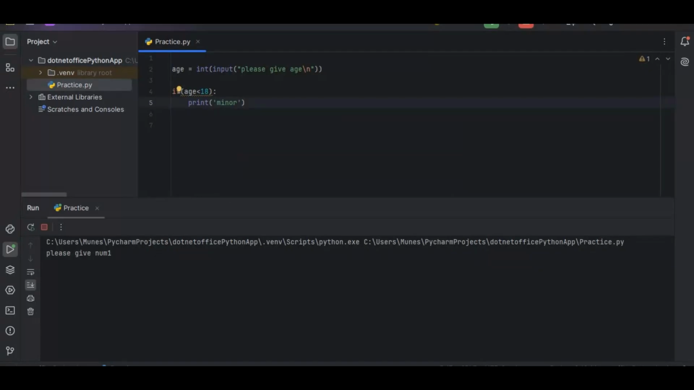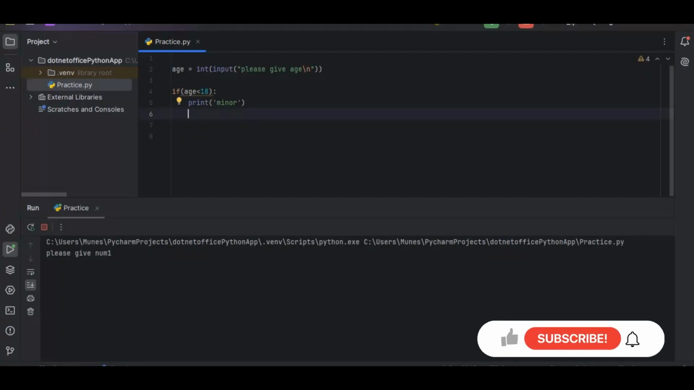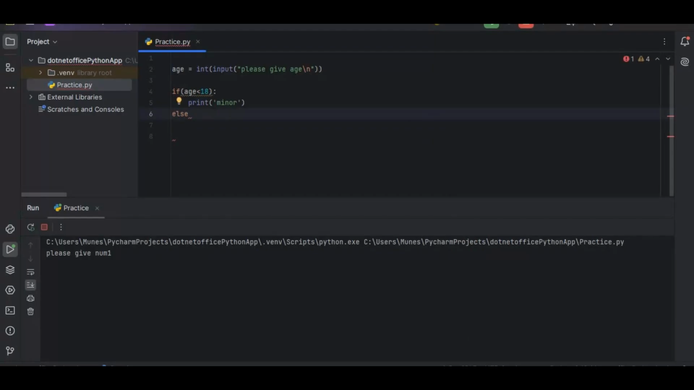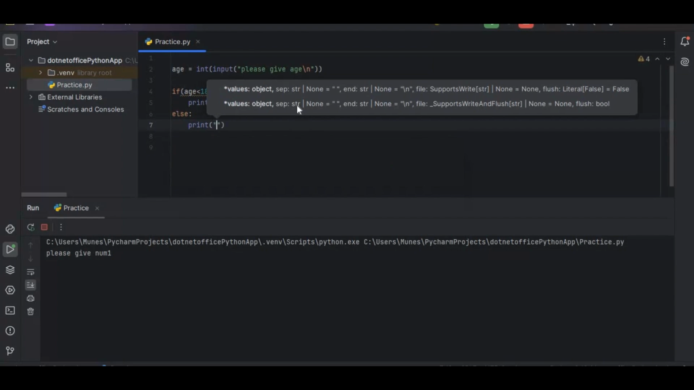Otherwise, else. For example, if the age is greater than 18, I will say adult. Currently it is coming under the if, meaning under the print only, so it will be considered inside the if condition only. But what I want is a different statement. Then I will write else, then again colon, and you can see when I press enter, it now comes under the else, one tab after this one. So whatever code I write, this print will be considered under the else only. So here I will say adult.